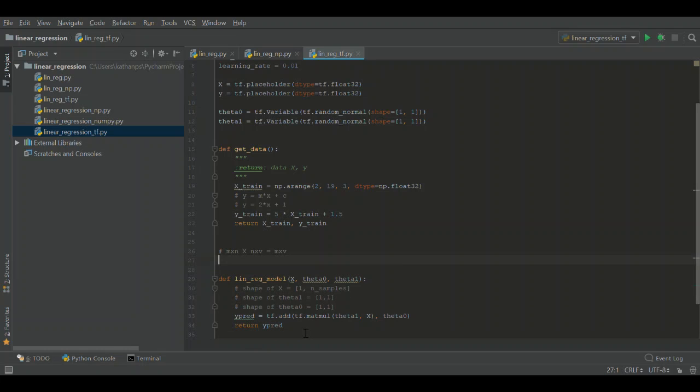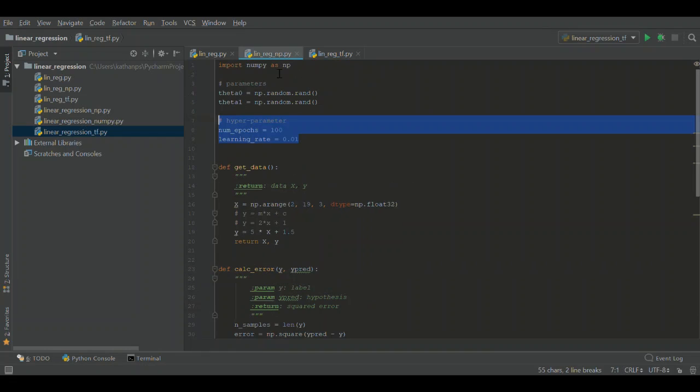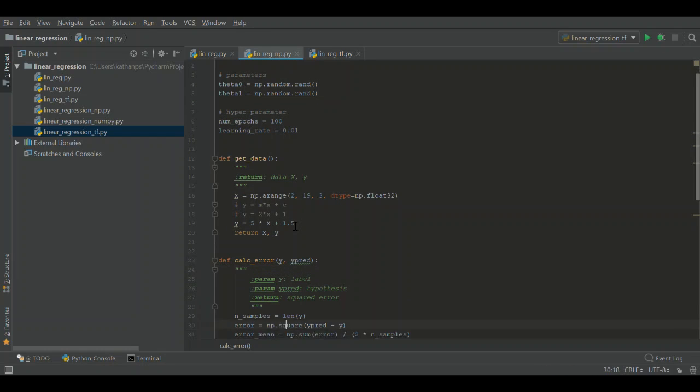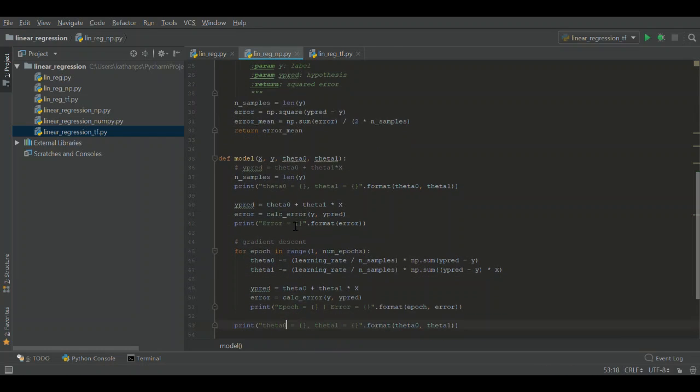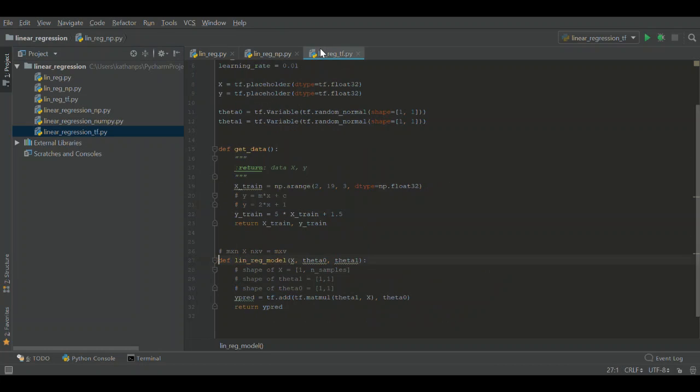So compare that to our NumPy implementation. We did a similar thing over there. We defined the model, we defined the hypothesis, we proceeded to define the error function, and then calculate the gradient descent over the algorithm. We are going to separate this step in the TensorFlow implementation, and you will know why. So let's get the data right now.